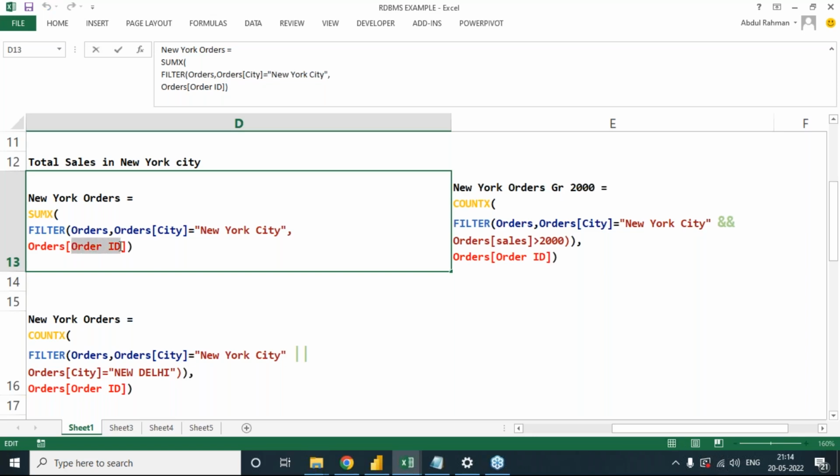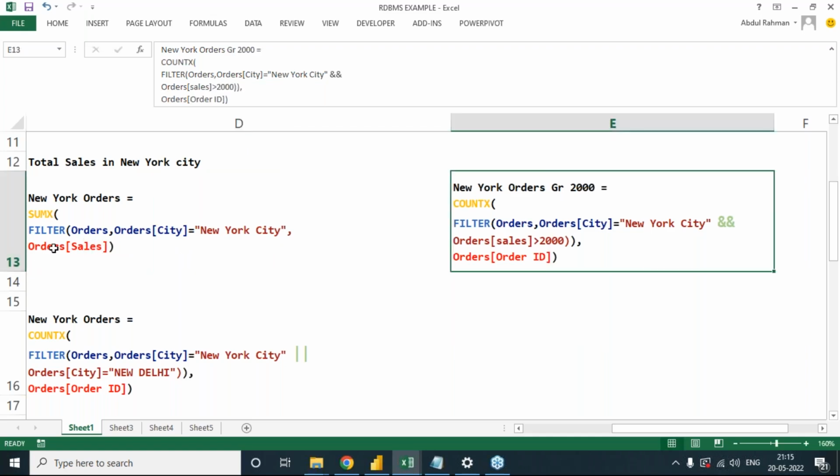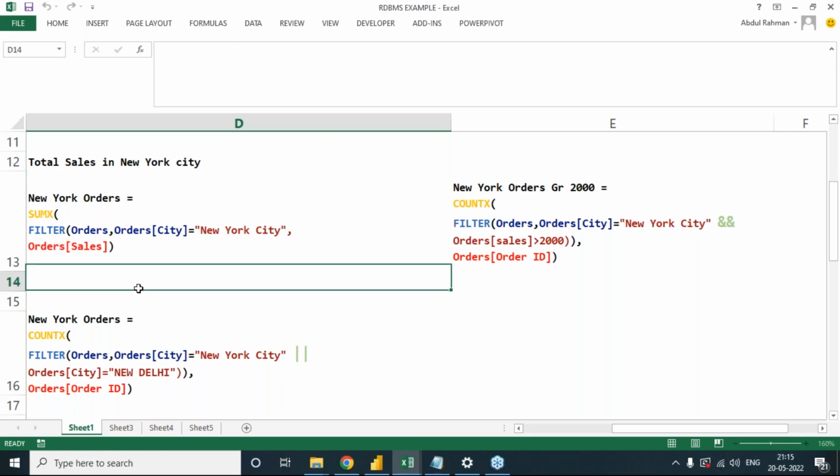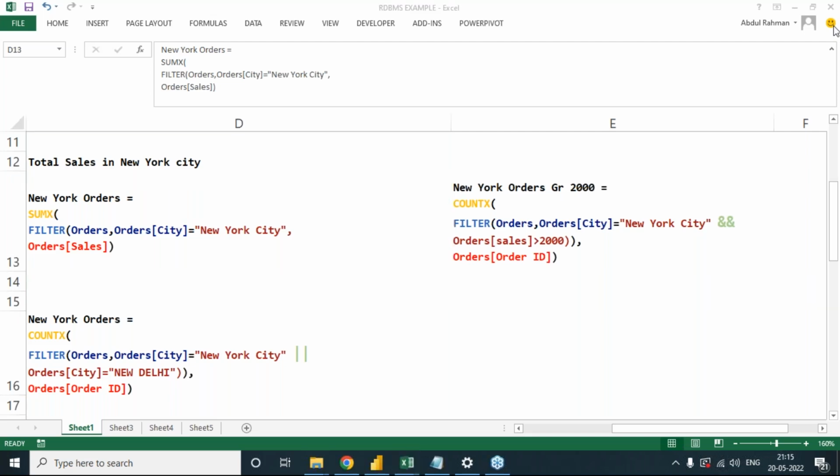Here I'm not supposed to use order ID. What I have to place here is exactly sales. So I am passing the filter table here, and I'm giving the sales column also. The SUMX function will get the total sales of New York City. Very simple. Is this clear?